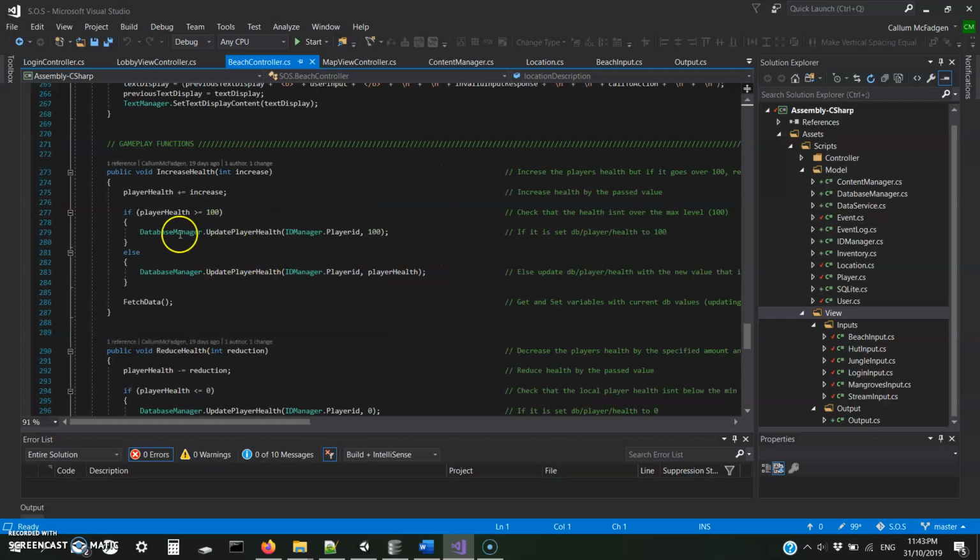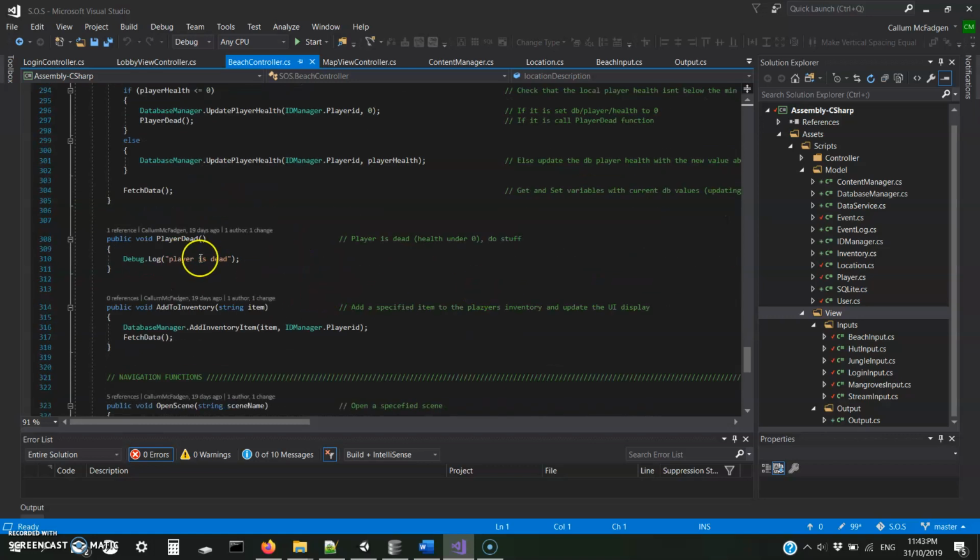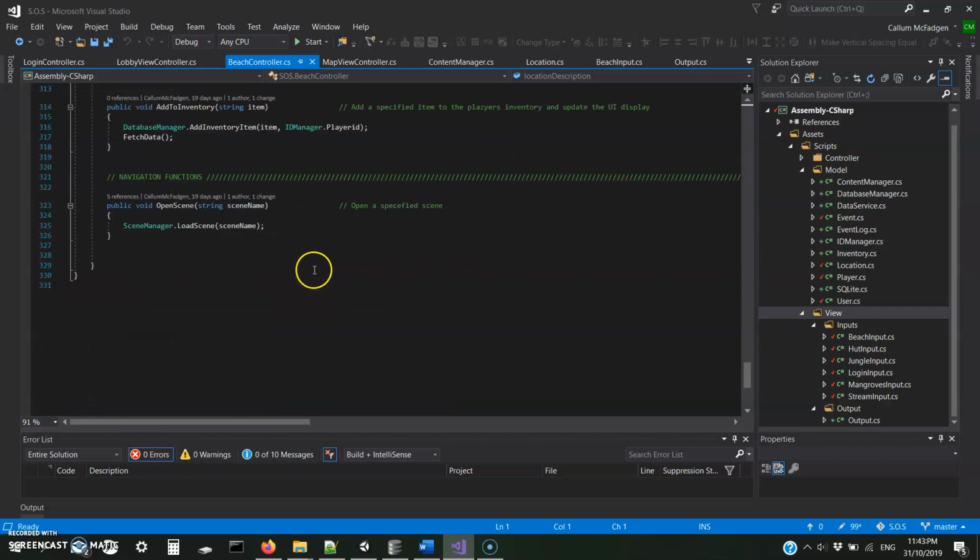And these are just our basic functions where we're increasing health, decreasing health, and checking if the player's alive. If they're not, we have a player dead function, things like that.